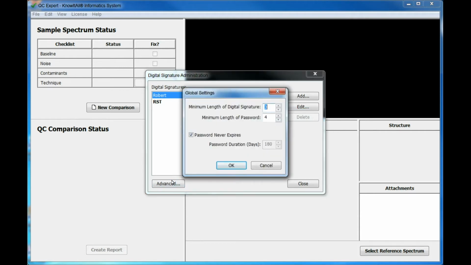You can change the minimum number of characters in signatures and passwords, and also specify whether passwords must be periodically changed.